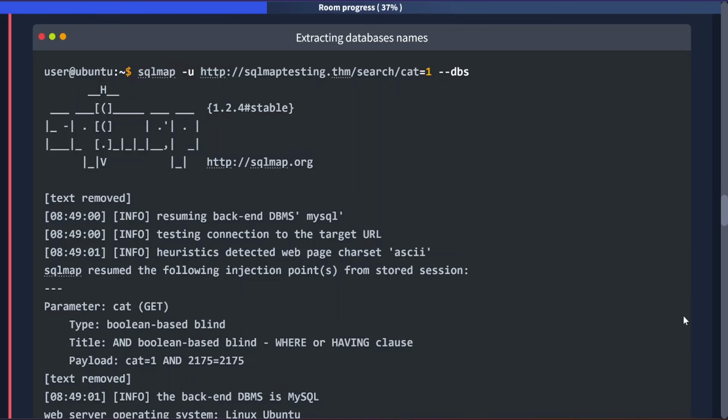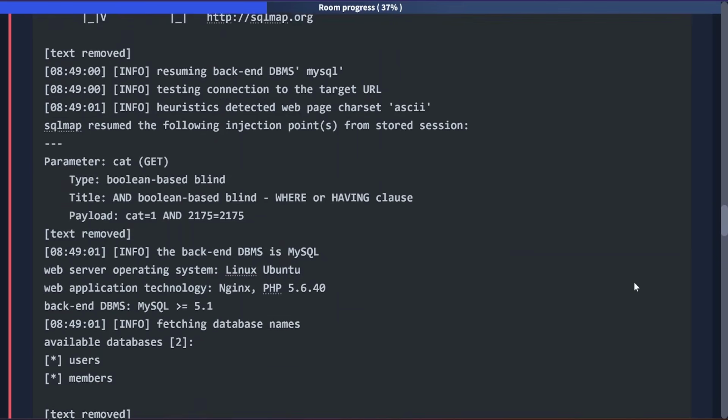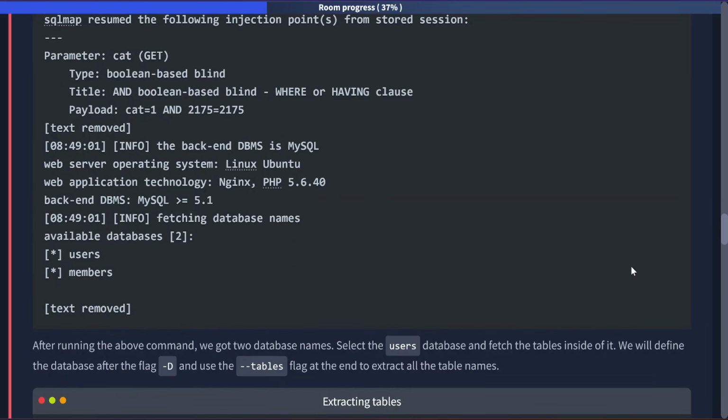So in their example, they have sqlmap. Here's the URL, and they have that search, and then they have cat equals 1, right? So then it uses the --dbs flag. So that's going to search all of the databases. And if we look down here, we see there's 2 available databases, users and members, right? So now that it knows all of the databases, it can pick one. So instead of having to wait and scan both of them, you can pick the one you want.